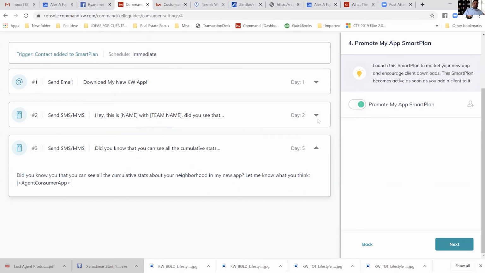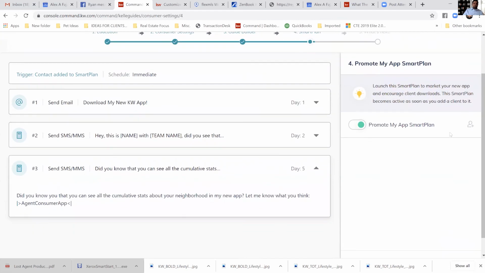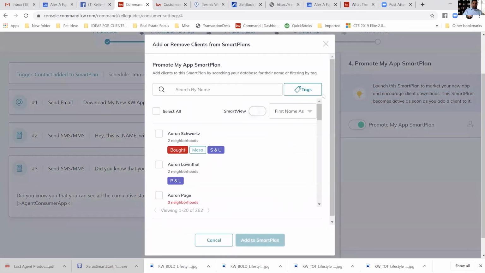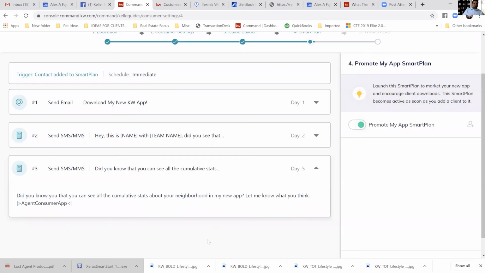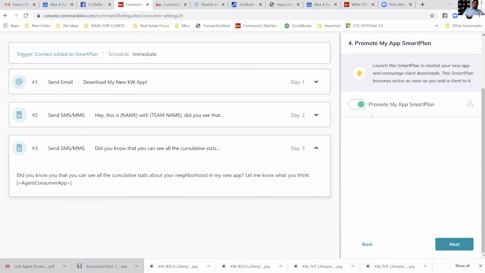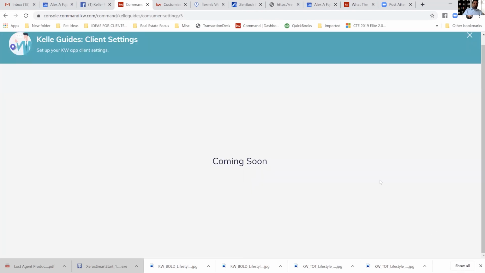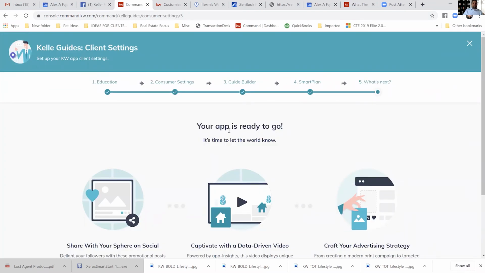But if you are happy with it, if you're cool with everything that it says, then from here, you would be able to add people with the plus symbol, okay? And you can do it by tags. You could search by name, or you could say, hey, select all. And that select all is only going to add the first 20 people in the list. So you just have to choose how you want to search by, right? Now, if we scroll down, the promote your app, we can then go ahead and click the next button here, and you can see your app is ready to go.